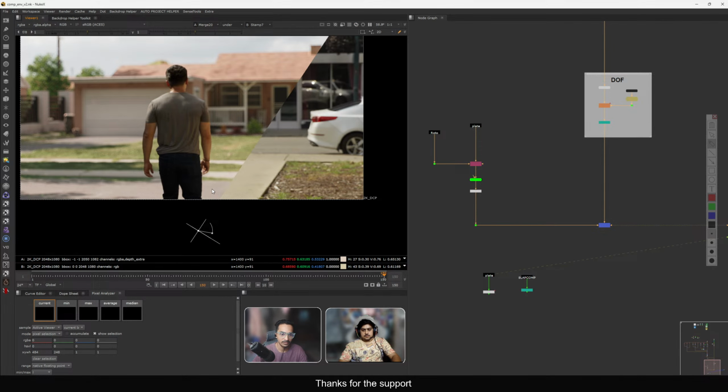So this road is this road, right? And this thing is this.